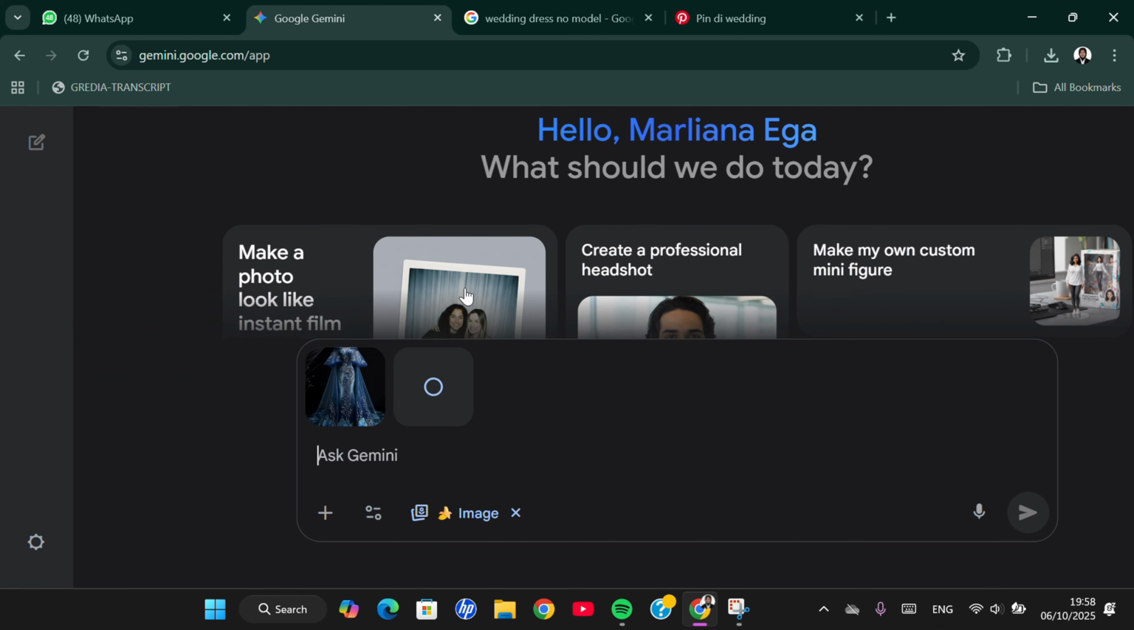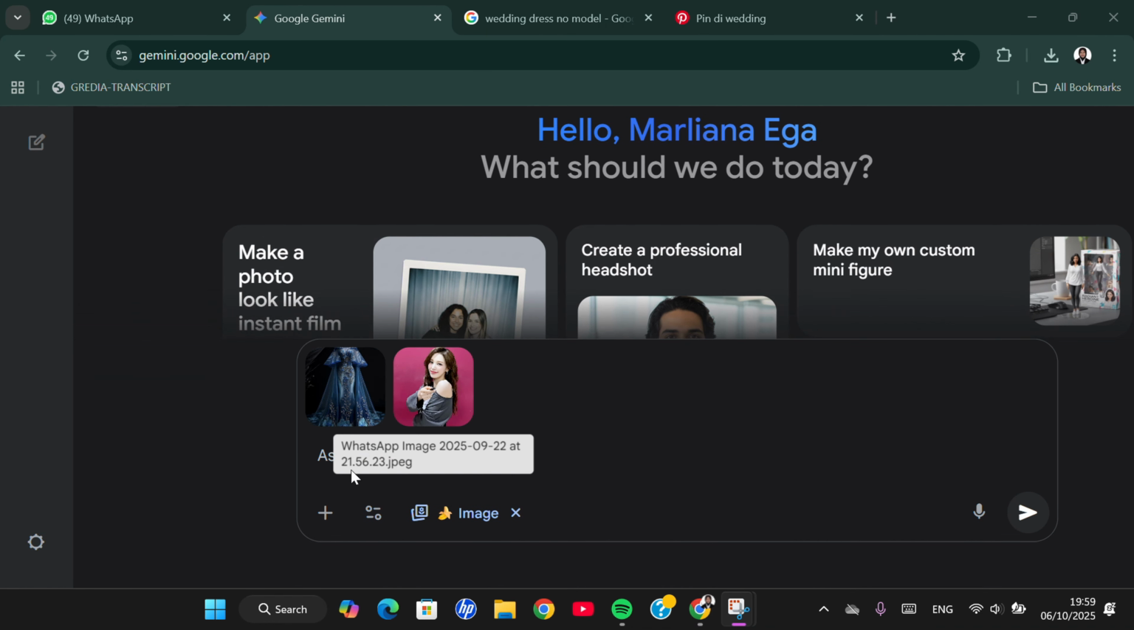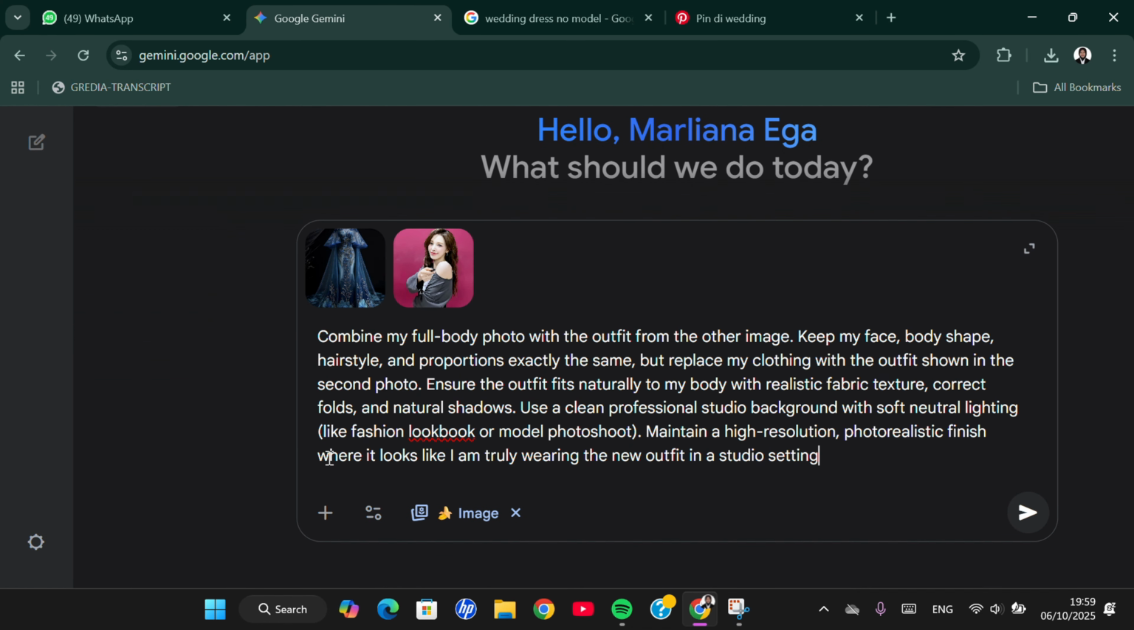And then you can add this prompt, guys. You can add this prompt. And then you can send the prompt and also the photos to Gemini. And the AI will help you to change your dress according to the dress that you have uploaded. Okay, it's still loading.